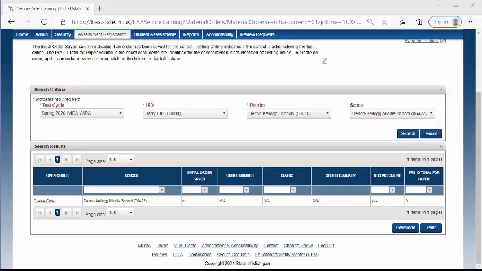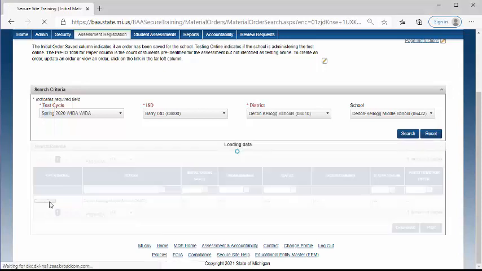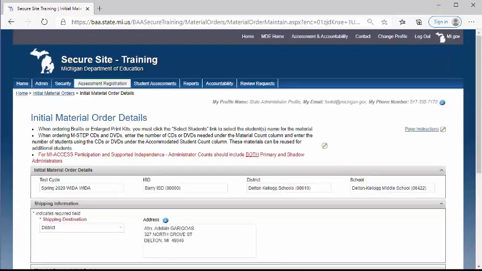Now let's take a look at the WIDA Access for ELLs initial material order. We have already discussed the search results page, so under the Open Order column, click on the View Order, Update Order, or Create Order link depending on the timeline. Verify the address field contains the District English Learner Assessment Coordinator and the correct address. The shipping destination defaults to district for WIDA Access and cannot be changed to school.